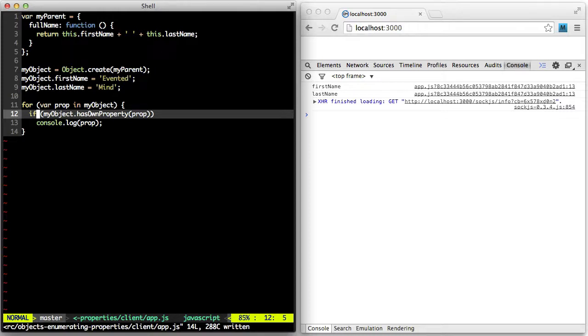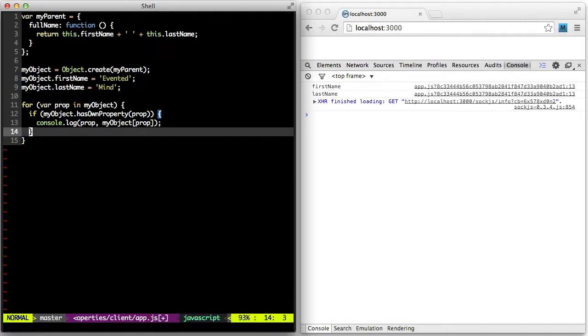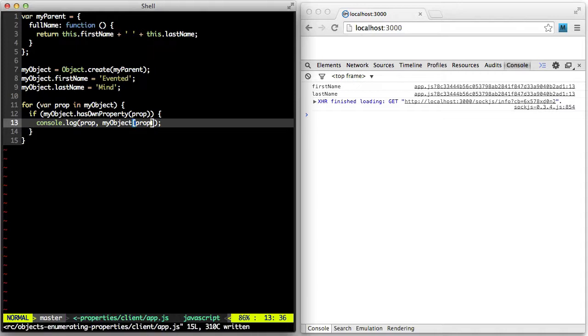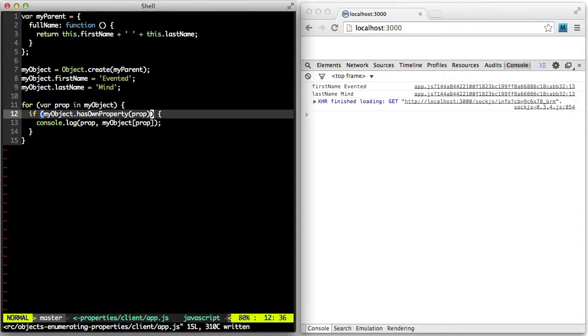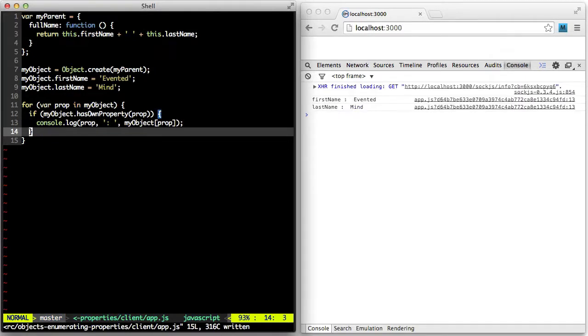Now we can also get the value of the property, which would be a common thing to do if we're copying from one object to another. So why don't I print out the key, which is going to be the property key, and then we'll get its value using bracket notation and the variable name of the property. And to make this a little bit more clear, I'll put a colon in the middle.